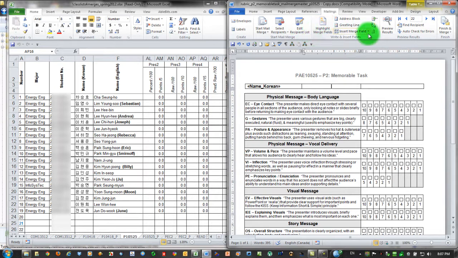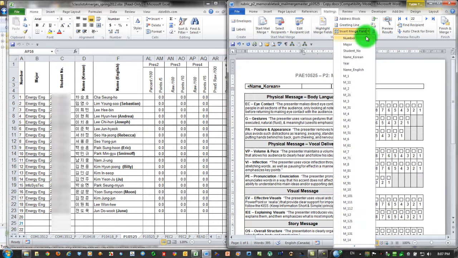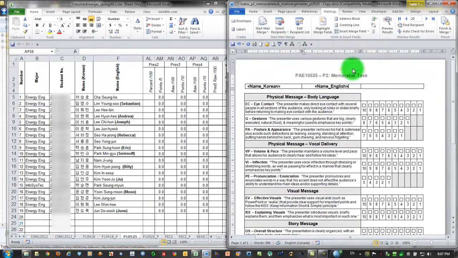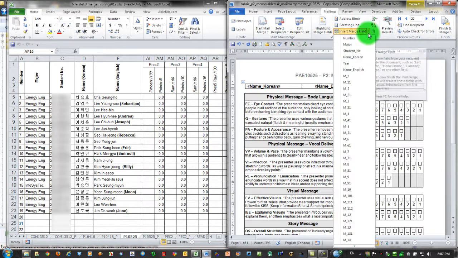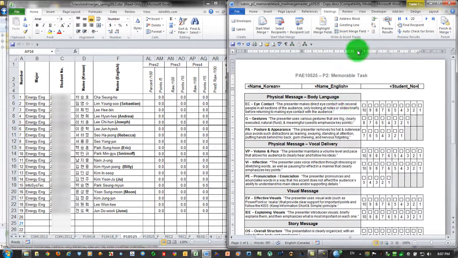Then the next one we'll go with name English, so I go over here and click on Insert Merge Field. I guess it's been compressed a little bit so it confused me slightly, but there it is there, and click on name English. Okay, so now all the English names will show up there. And finally we'll do the same thing for the student ID number, and that's this one. Okay, and now they're all set up.